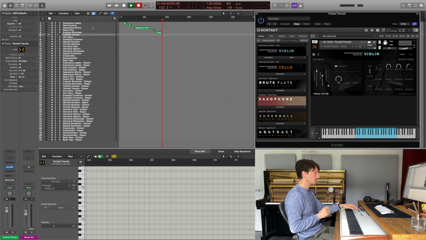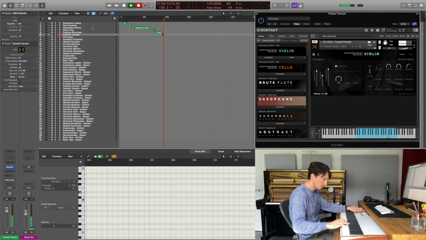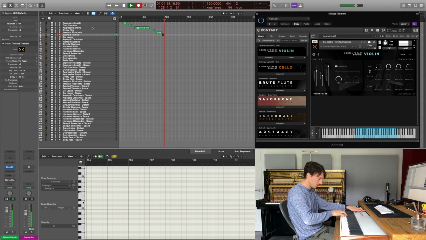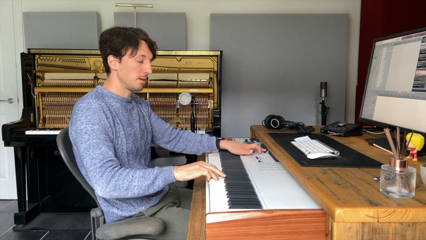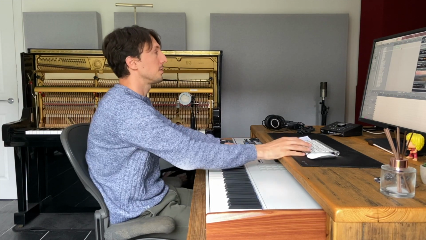Then the next one is the Twisted Tremolo. Sounds great. And tremolo is always one of the articulations that can be useful in lots of ways. Something is about to happen. So yeah, definitely useful.